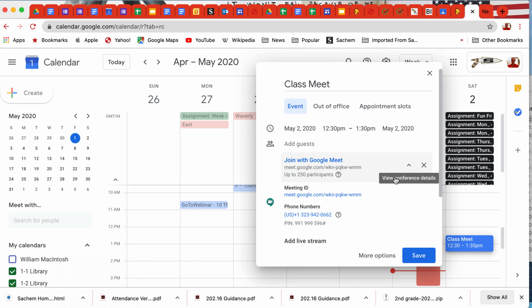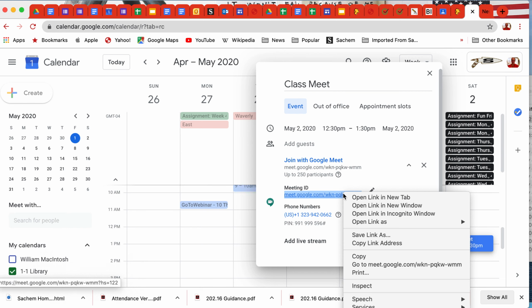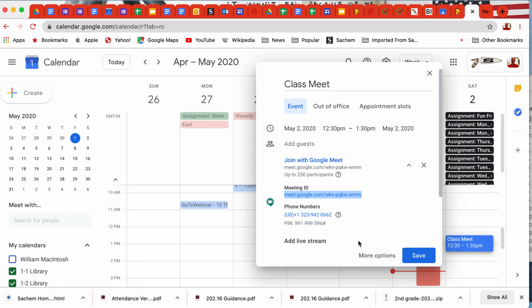So I just hit this drop down arrow and here's my meeting ID. I can go ahead and right click on that and copy it. Copy link address, and I can send this out with my class reminder, email, however I get in touch with parents. I can send them, hey, we're going to have a class meet at 12:30 using this code. On their end, they're going to have to have Google Chrome installed on their computer. They can type in this link into Chrome, and that'll let them join.